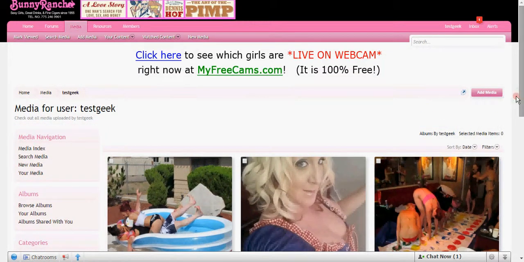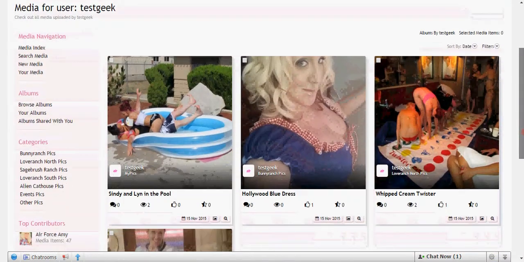Now, the other thing to note is that we have what's called albums and categories. Categories are those pictures that are divided into categories for, as you can see, Bunny Ranch Pics, Love Ranch Sage, Love Ranch South, Alien Cat House, and we have event pictures and other pictures.